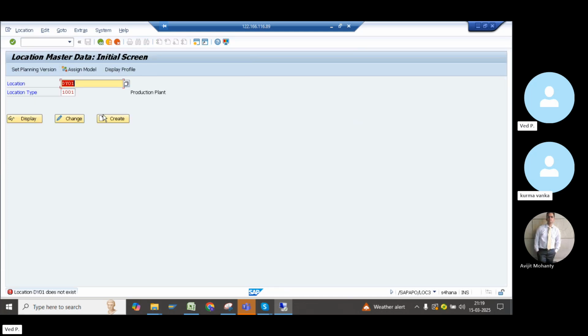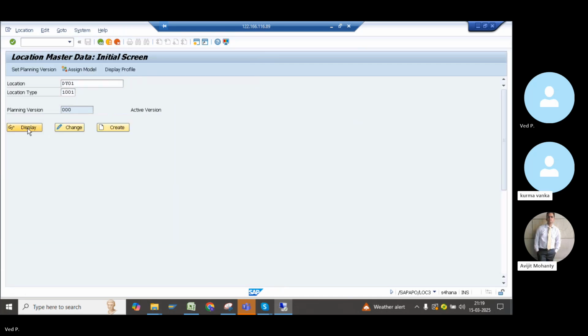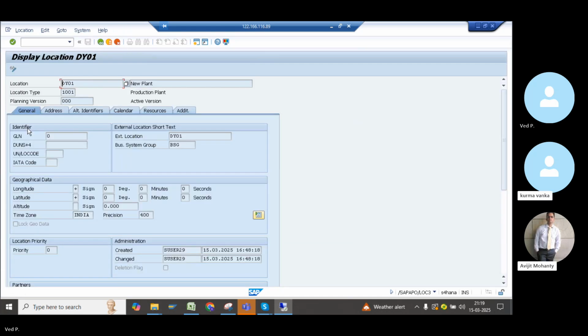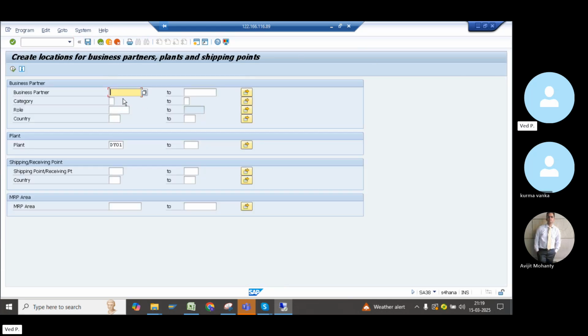Okay, so what has the system done? The system has automatically created a location. Did you see? So that means we are telling the system to treat the location as a business partner. In SAP, all your business partners and customers will come as a location. Okay, so that will be the location.